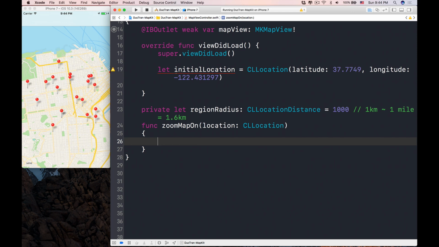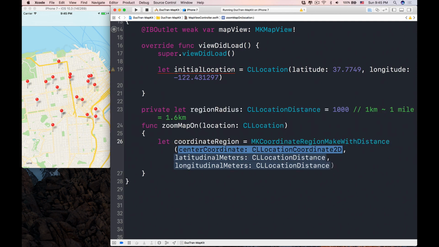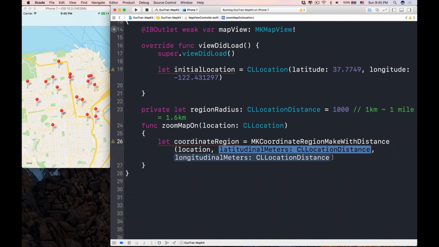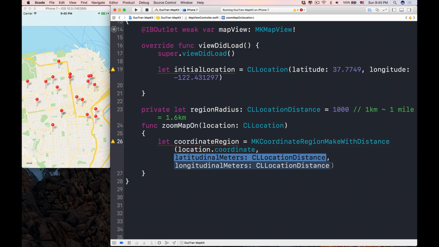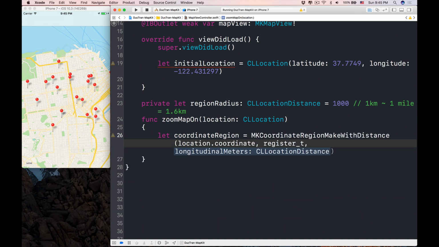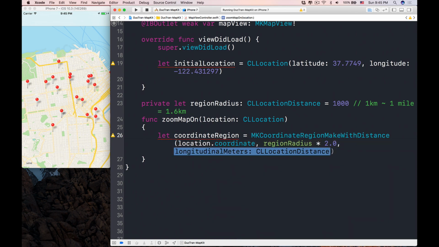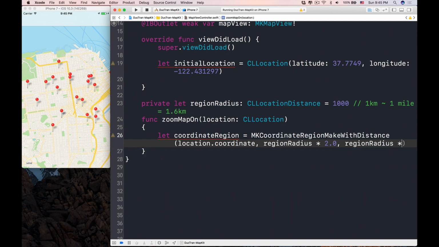So now inside the zoom on map, let's have a coordinate region be an MKCoordinateRegion, made with distance. And then we need to provide a center coordinate, which is our location, right? And then for location, here we do dot coordinate, and then we need to provide the latitudinal meters. So this is going to be the space around it. To calculate that, I'm going to use region radius times 2.0, and then for the longitudinal meters here, I'm going to use region radius times 2.0 also. Now we have the coordinate for the region.